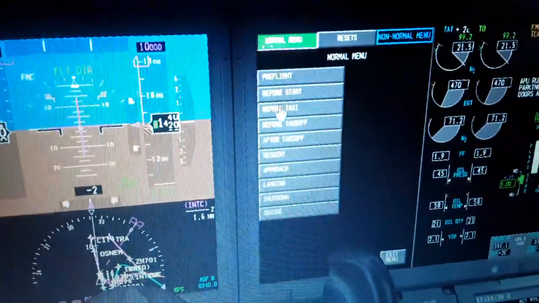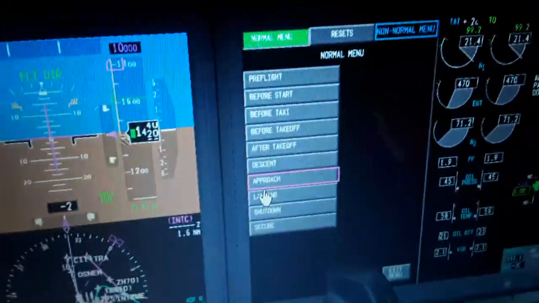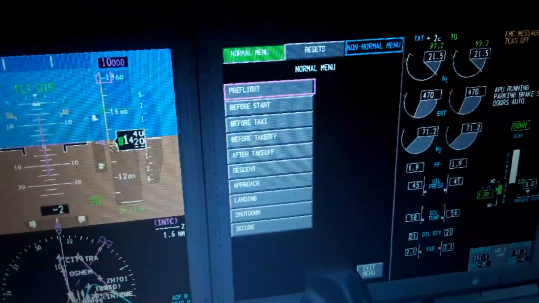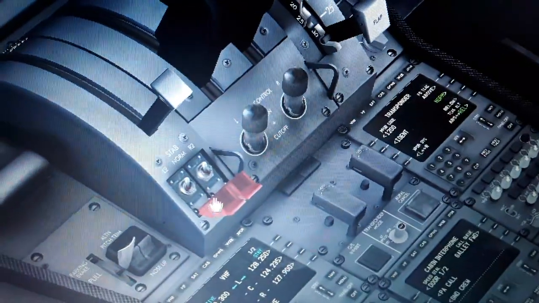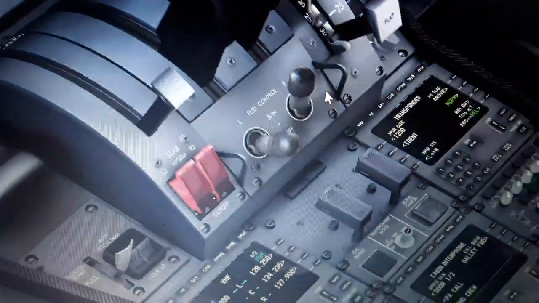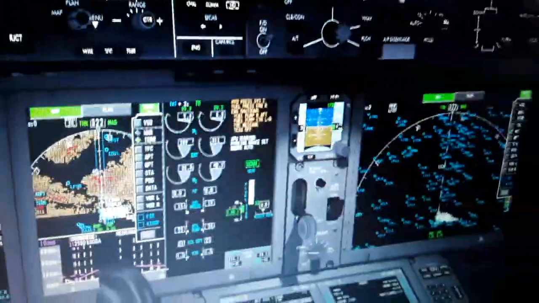Checklist, normal menu: before start, after start, after takeoff, descent, approach and landing. Also navigation over here, communication. So we'll go back, turn off both engines over here and restart them very quickly. So turn off both engines, fuel control, fuel valves here, left and right engine, fuel valves off. So you see what happens.